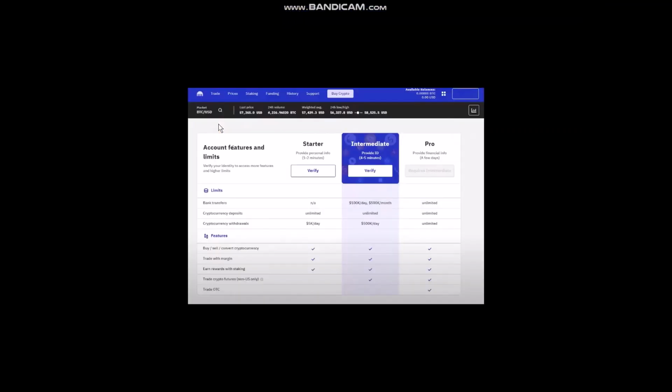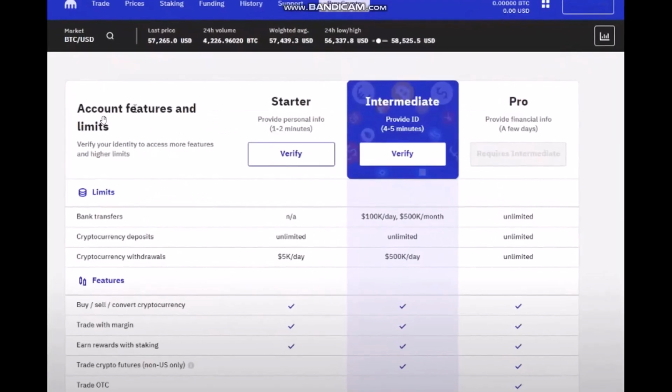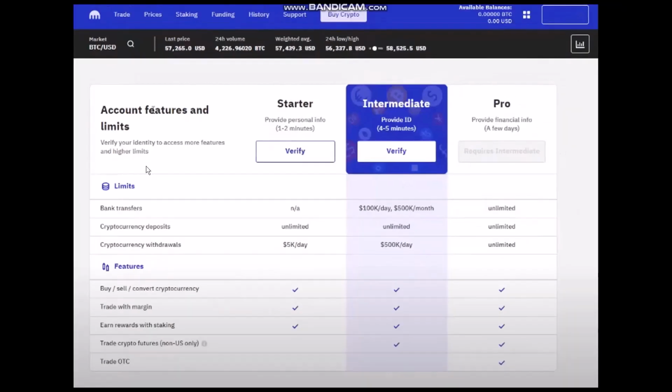Once you click on it, the next page will show you the account features and limits. Now there are three categories: starter, intermediate and pro, and following that you'll get the limits and features. If you are a starter, you only have to provide personal information to verify, and the limits are that bank transfers aren't available, cryptocurrency deposits are unlimited, and cryptocurrency withdrawals are 5k per day. The features are you can buy, sell and convert cryptocurrency, trade with margin, and earn rewards with staking.